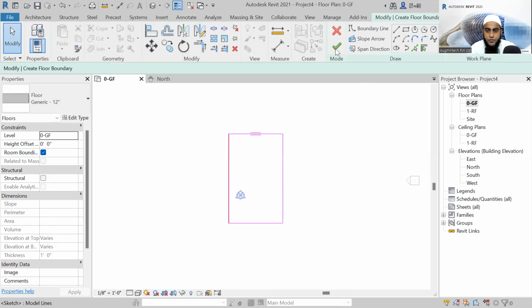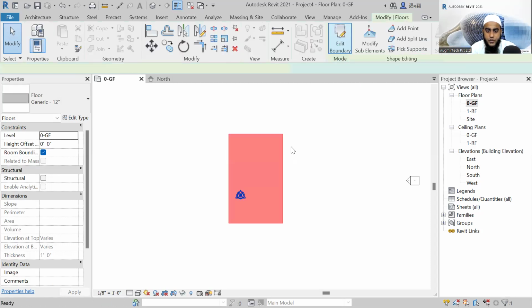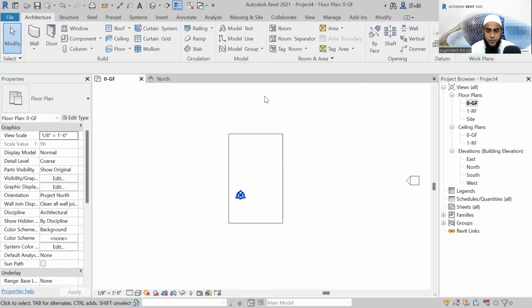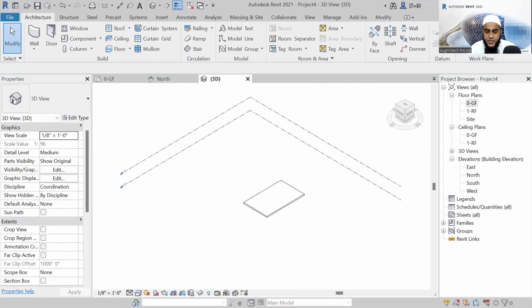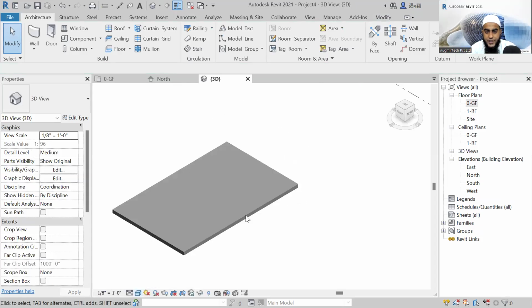First, after creating the floor, hit on finish edit mode. When you hit on finish edit mode, you can see the floor is ready. You can see it in shaded view. The floor is ready, 40 feet long, 25 feet wide. Whatever you have taken, just remember that.